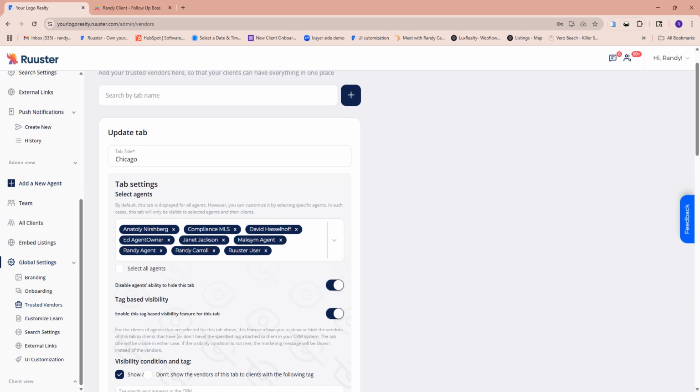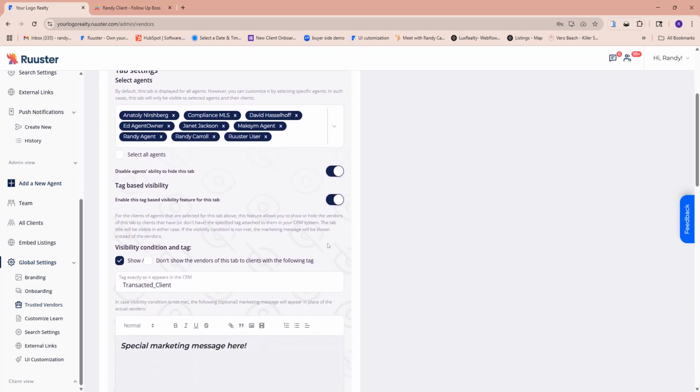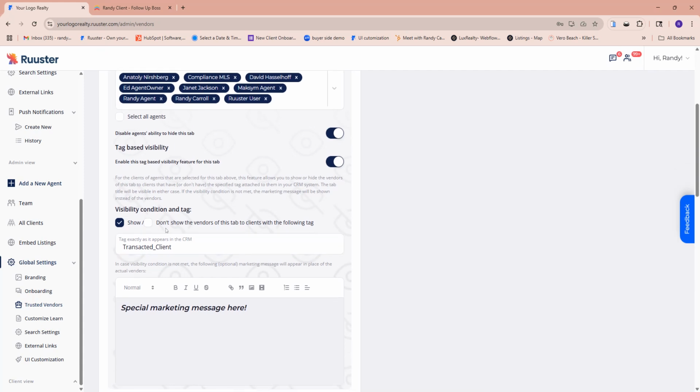So right now, just to recap, our currently supported CRMs through native integration is Follow Up Boss and Sierra Interactive. So if I enable this tag-based visibility, I'm given a new set of options here to configure. Visibility, condition, and tag. Do I want to show vendors with this tag applied, or don't show the vendors of this tab to the leads in your database?